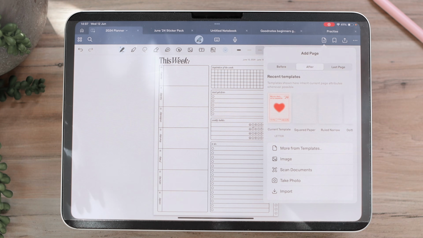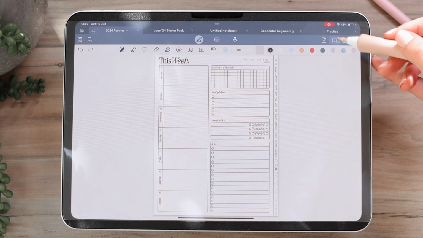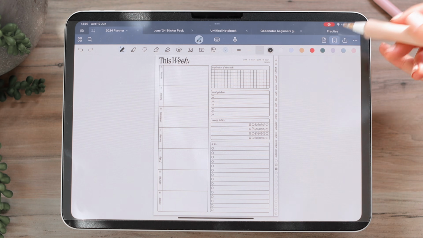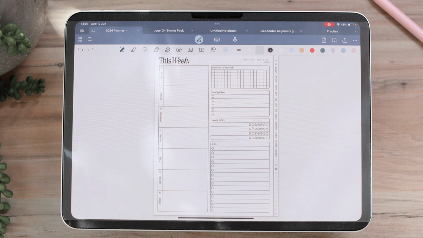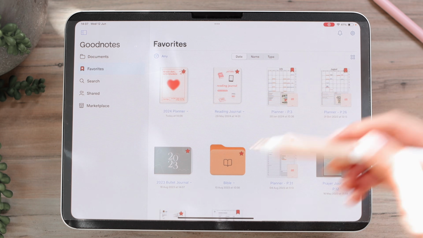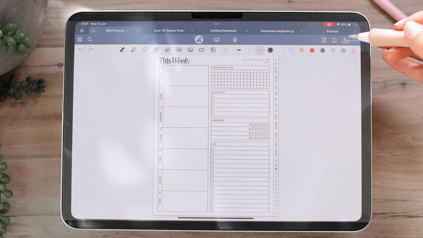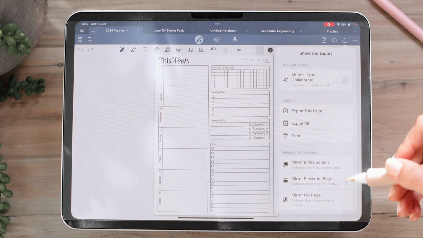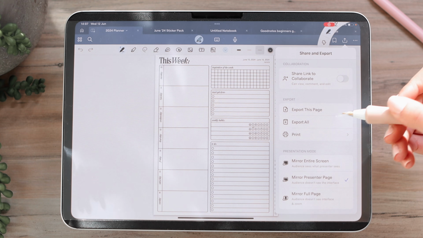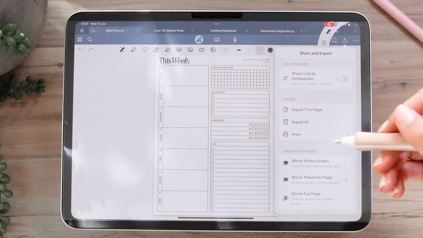So that is how you can add pages. You also have this little icon here to favorite pages, like I already showed you in the favorites toolbar in your home here. You can go here, you can see my favorite pages. You can also click on this share option to just export this page, or you can export all your pages in your document or print something.